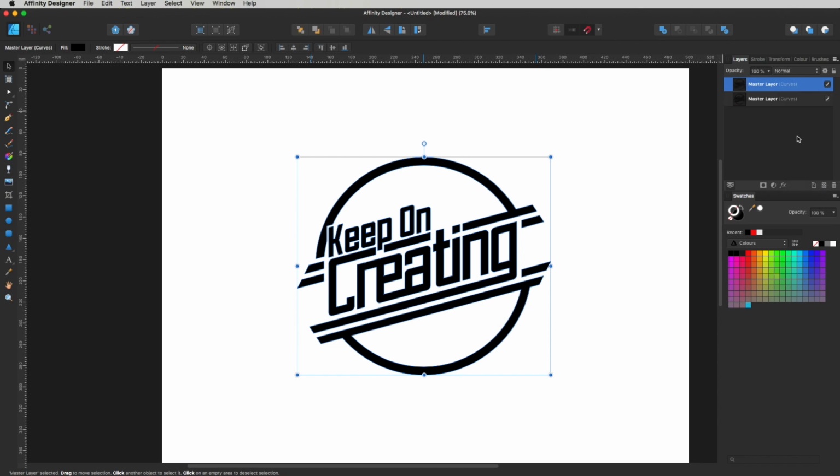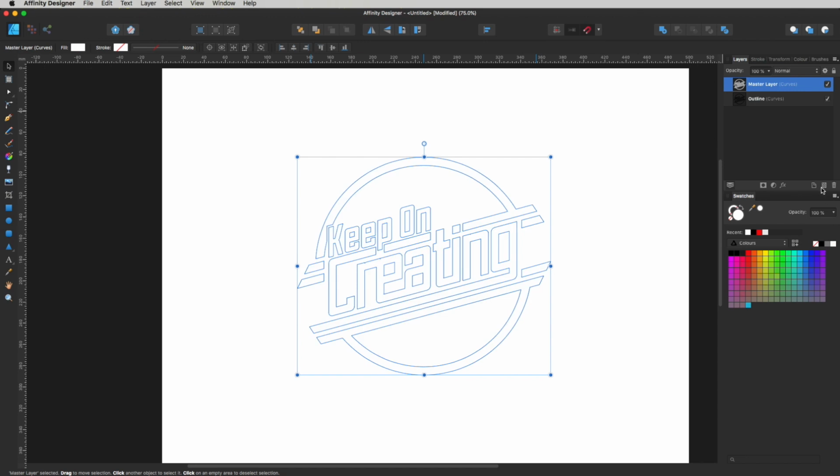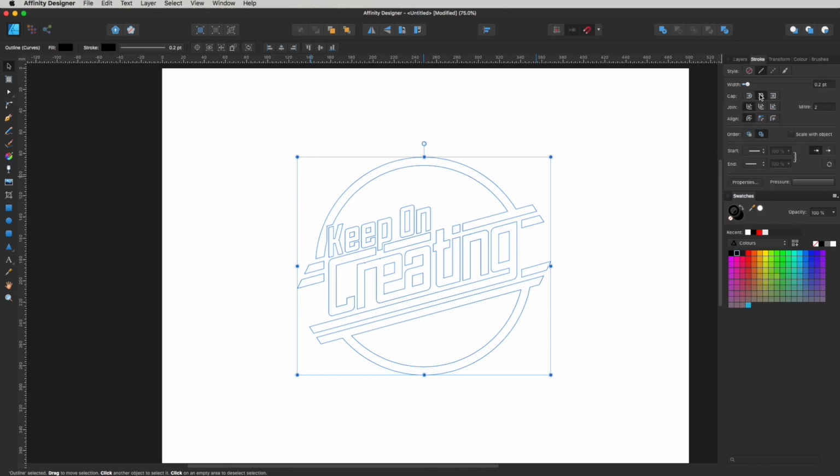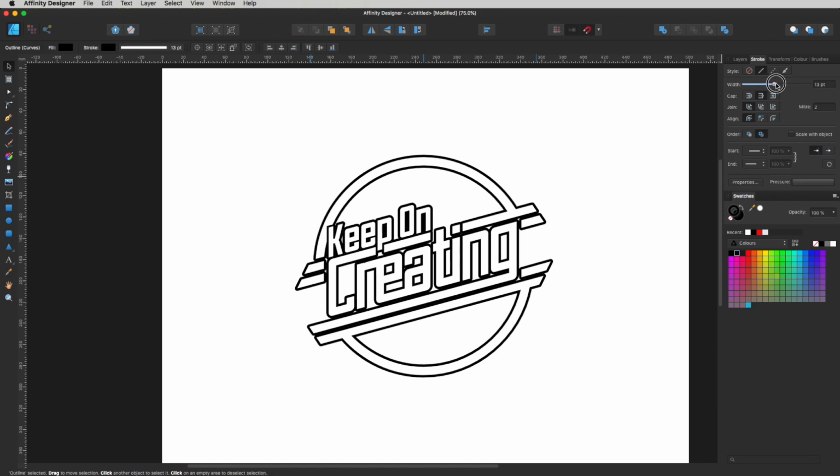Okay, now what we can do is take this master layer and duplicate it. I'm just going to drag it over here, and let's say this is my outline layer. With my master layer selected, I'm going to make it white. Now with this outline layer, I'm going to make sure that in my stroke I've selected a black from here or here, and I'm going to head over to my stroke, and I'm going to pump that stroke right up, making sure I've got that nice sharp edge to it.